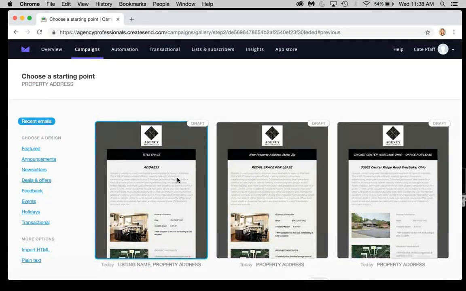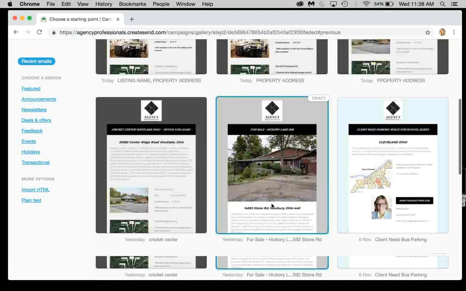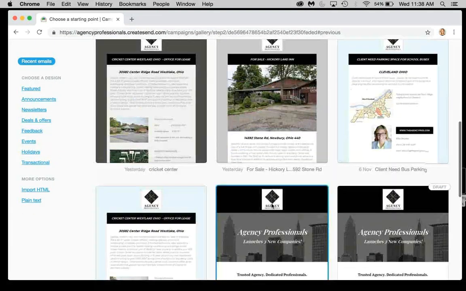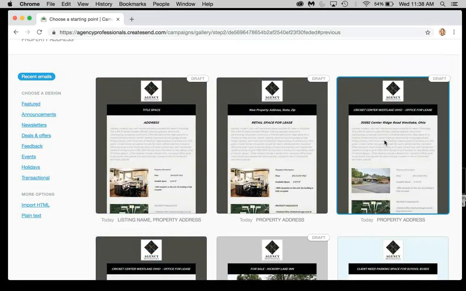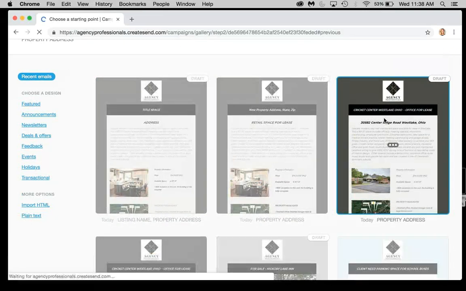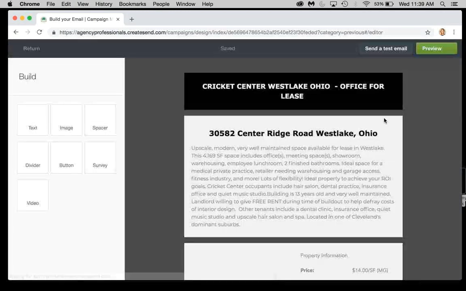This is a nice feature since it allows you not to have to build and rebuild every single time from scratch. What you can do is take templates that you've previously created and build right out of those. So I'm going to go ahead and build out of this one. You just hover over it and click on it. And just give it a few seconds to open.